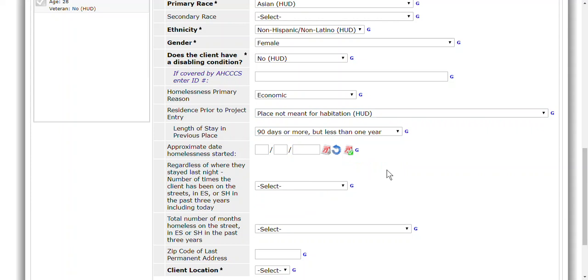First, we have approximate date homelessness started. This field should record the date that a client most recently became homeless. Any past history of homelessness beyond the client's most recent experience should not be considered here. For example, if the client became homeless on January 1st of this year, you would enter 0101 of the current year. Prior to this, in our scenario, the client was living in a home. Any homelessness that occurred before the client was living at a home is not tracked here.